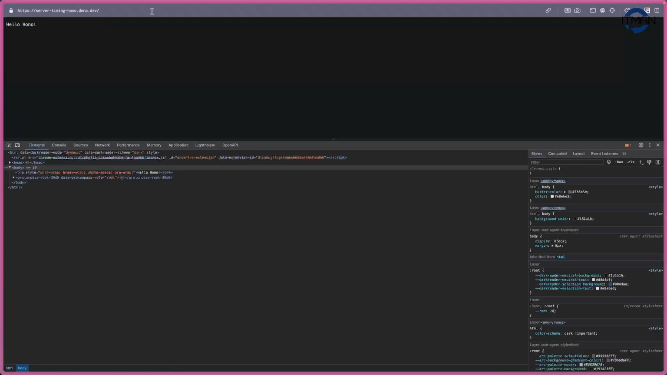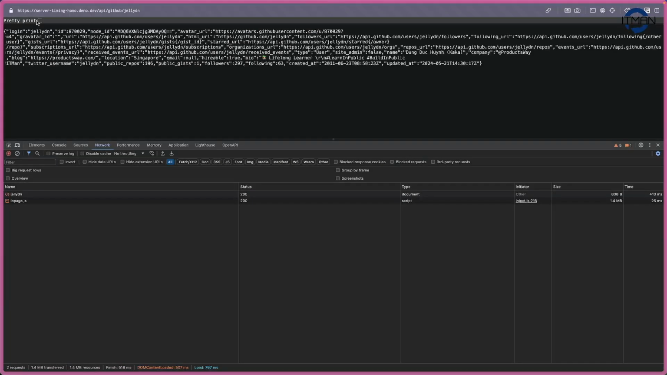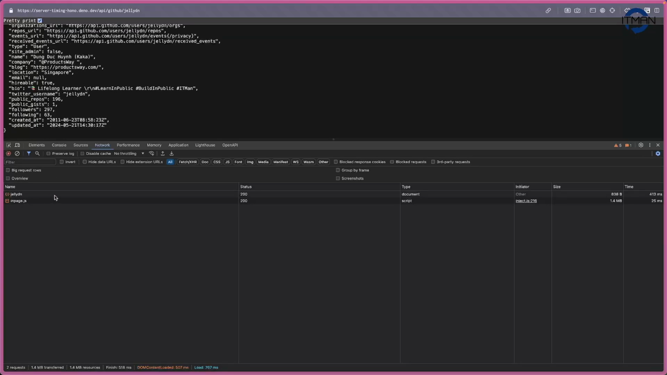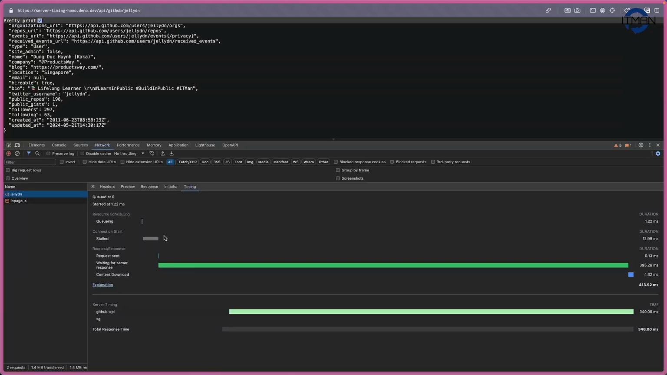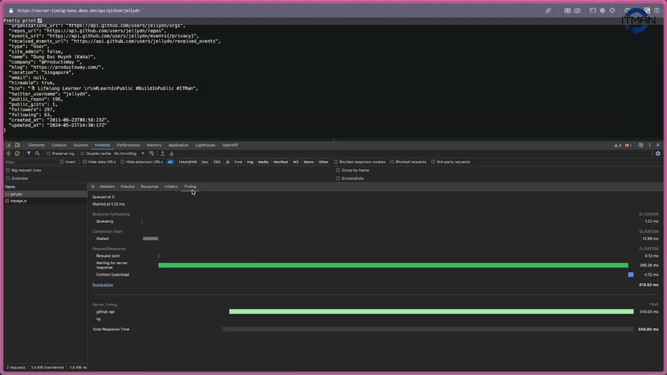If I open this, I need to open the network tab. Now if I go to the API route, this is the response when I give the username. This is the response from the GitHub API. On the request, you often see the headers, preview, and response, but at the end you have the timing tab, or whatever you call it, maybe a tab or panel. And this is the server timing I added for the GitHub API. I measure the call from the server to the GitHub API, and it takes 340 milliseconds to get the response. And I can have another metric.